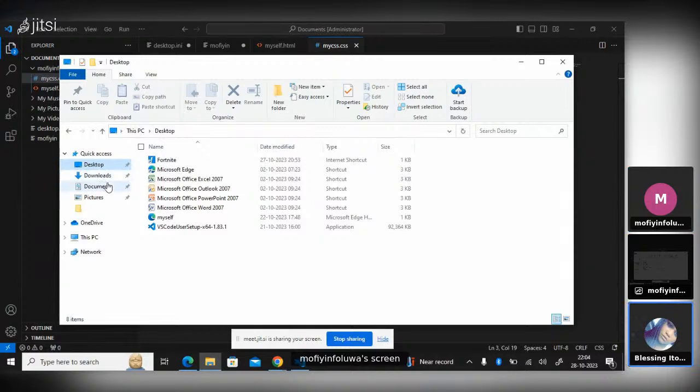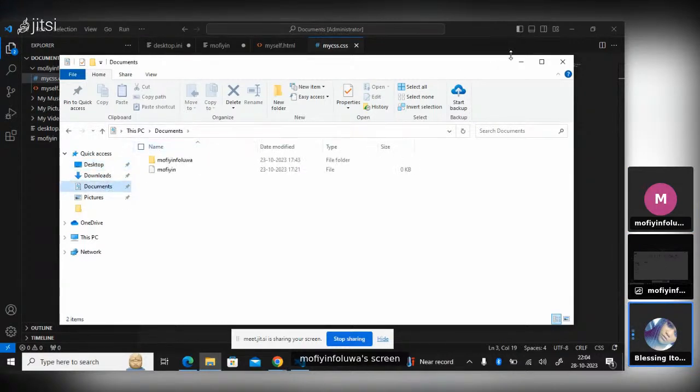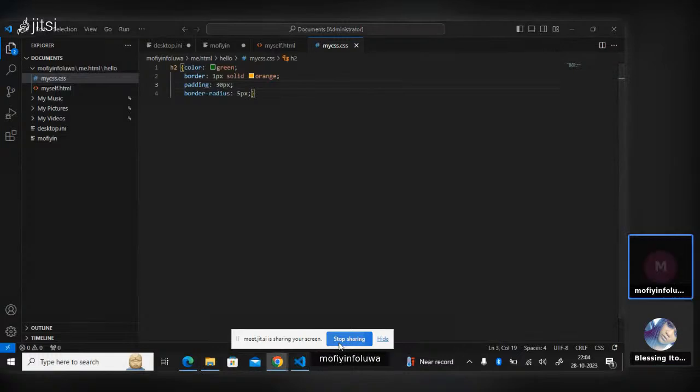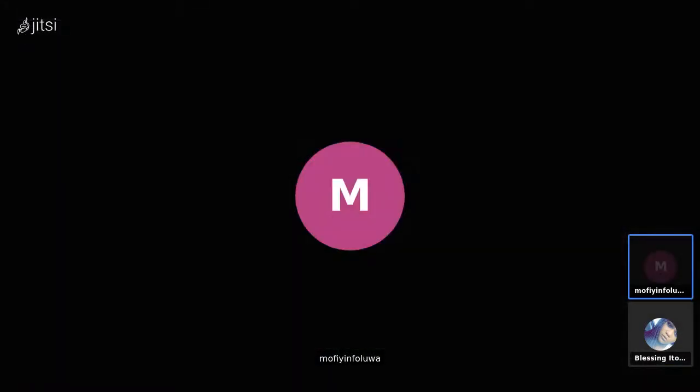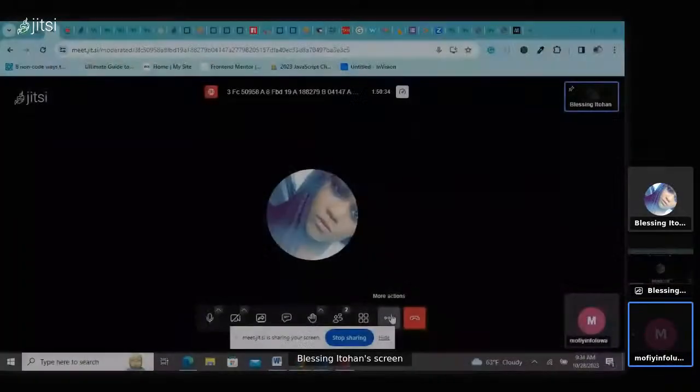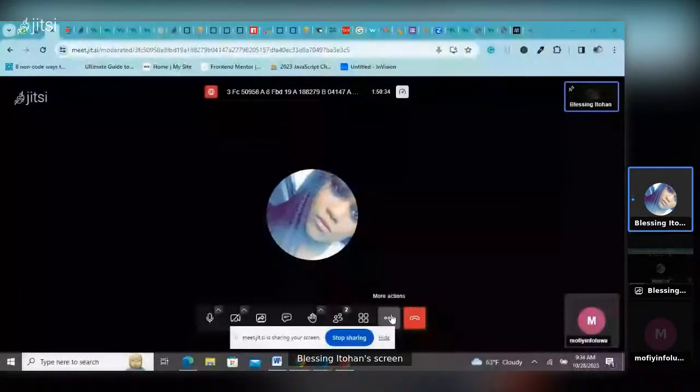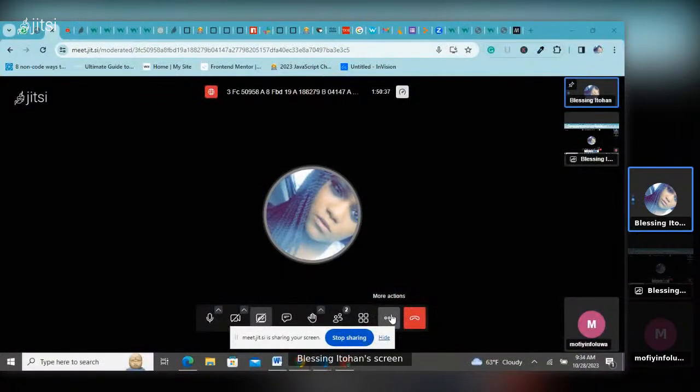Stop sharing your screen. I'll show you why. Let me share my screen. So you know that I taught you about three types of CSS. When you're writing inline and internal CSS, most of them are written on the same page as the index page. That's why they are showing.